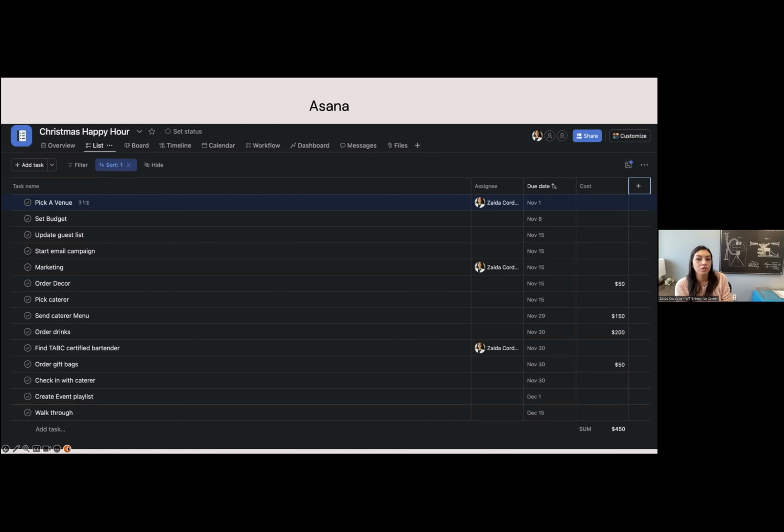I can also choose when I want them done. So like I had scheduled me to pick a venue at the 1st of November. And I wanted to set my budget by the 8th of November. It can also help you budget. So there's that cost column, and I want to order decor. Well, I know that's going to cost me about $50, so I set that there. And then I need to order drinks. That's about $200. So again, that can also help you budget.